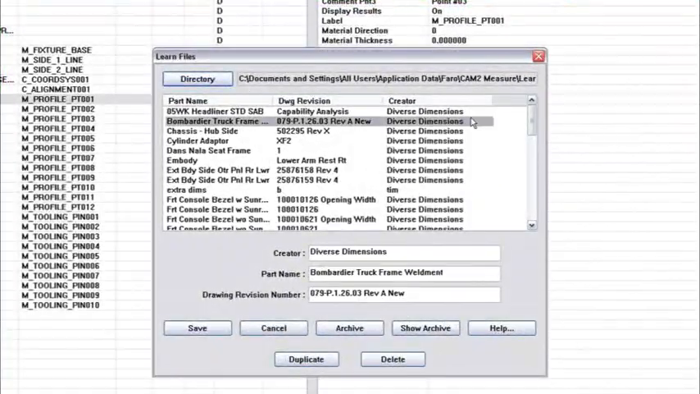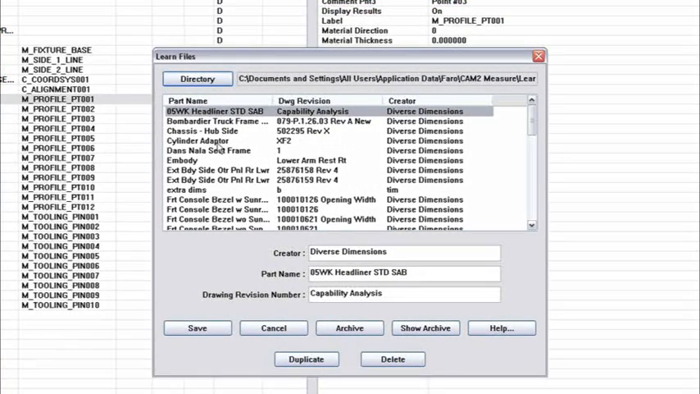I've got some other files in the directory structure here that are previous SoftCheck tools. I would like to just keep the creator name as Diverse Dimensions. The part name, I will change that. I will say that that is fixture analysis. And then my drawing or revision number, I will just say that that is Rev C prior to shims. Since we're going to be moving some pins around and moving some of the datum pads around, I'm going to say that this is the Rev C prior to shims. And I will say save.